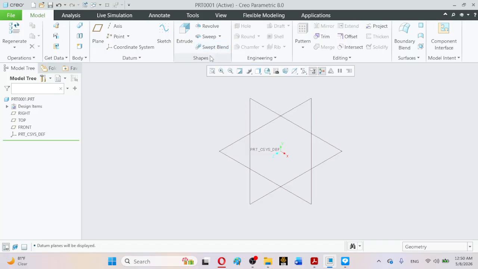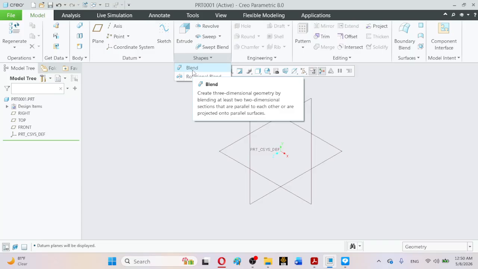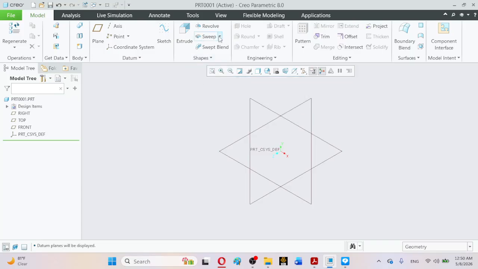One among them, here in the shapes area, is the blend command, and the other is the sweep command. So swept blend is actually composed of the methodology or working of two basic commands. One is the sweep command, and the other is the blend command.